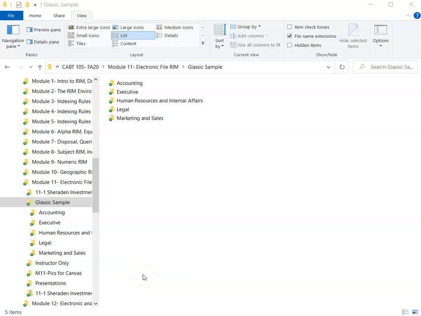Hi everyone, it's Jen and I'm going to show you how to create shortcuts between your folder systems.